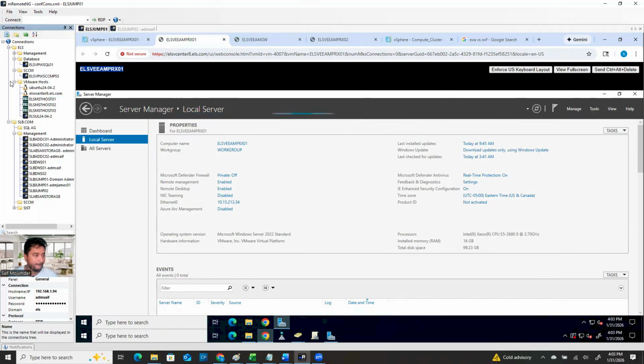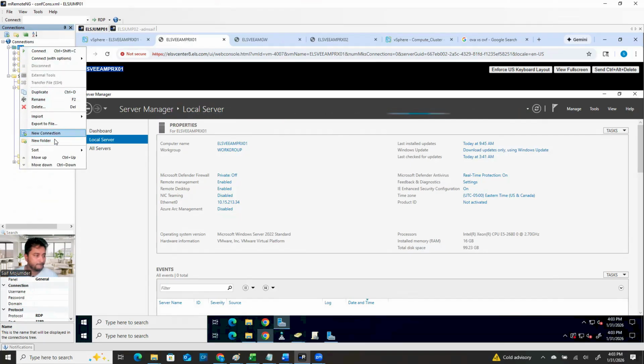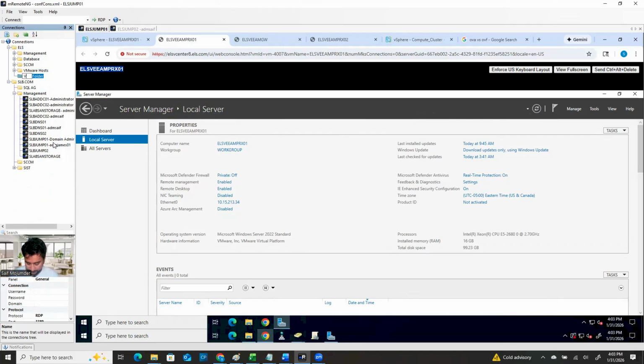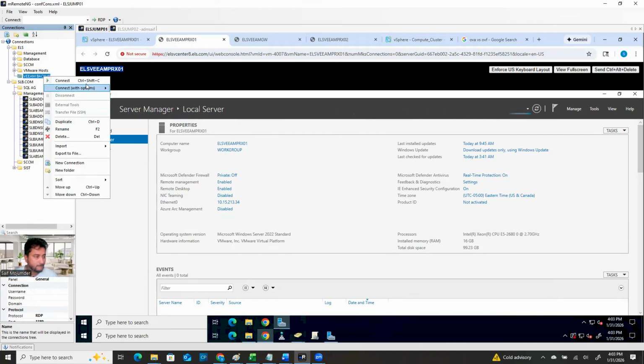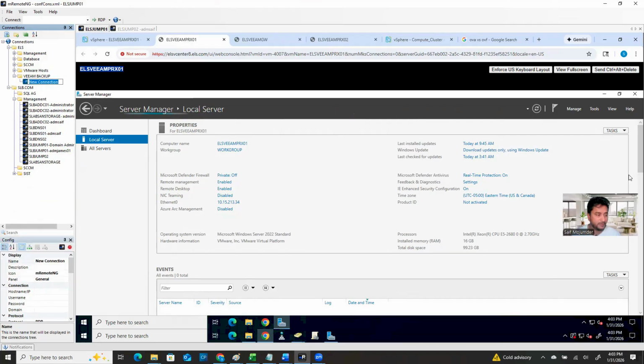Let's say, new folder, backup, Veeam Backup, new connection. I'm just trying to do the RDP on it. So I'm going to set up the RDP. This is my proxy 1. And what is the proxy 1 IP?